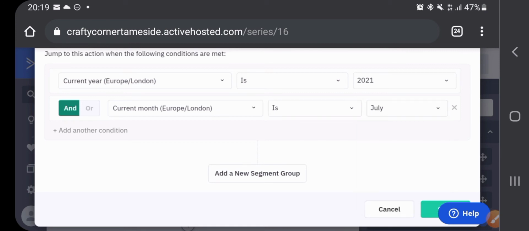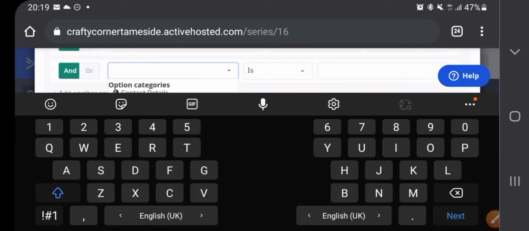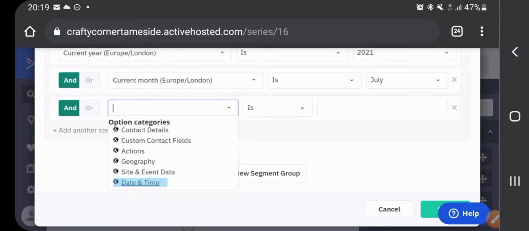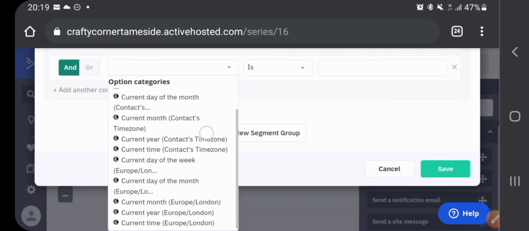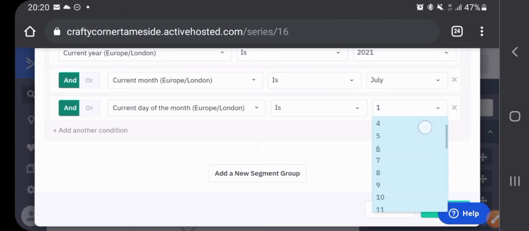And then again we need to add another condition. Choose again the date and time and find the current day of the month, again in your location. And I said 23rd, so I'm going to set this to the 23rd, which would be Friday.